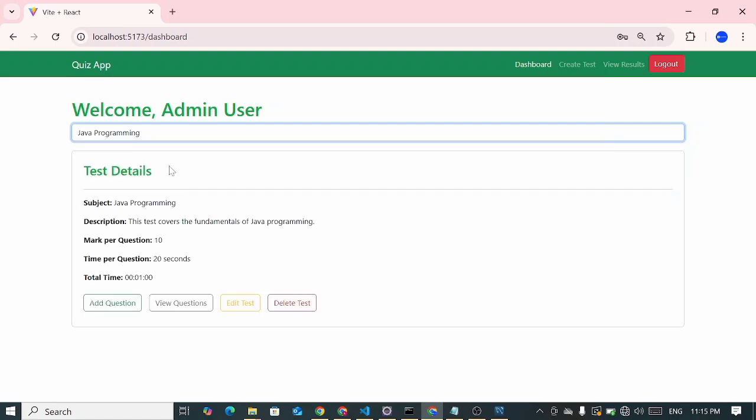If I click on Java now, we see the details of the test. All the details are here. We can add questions to this particular test, we can view the questions, we can edit the test, and we can also delete this test.